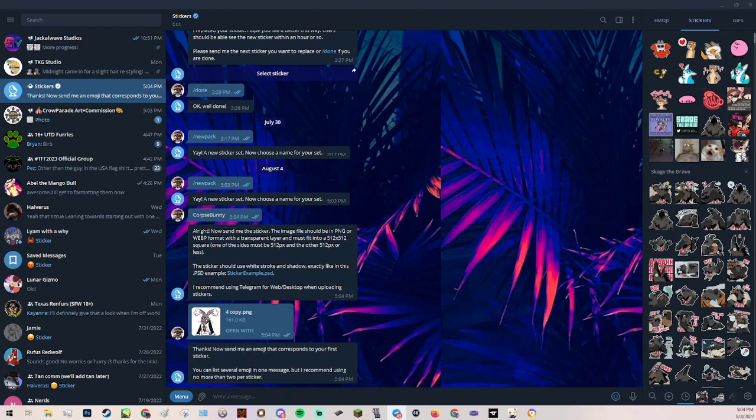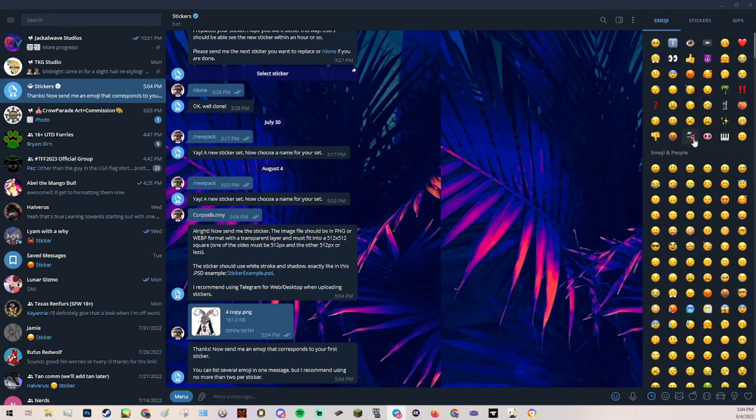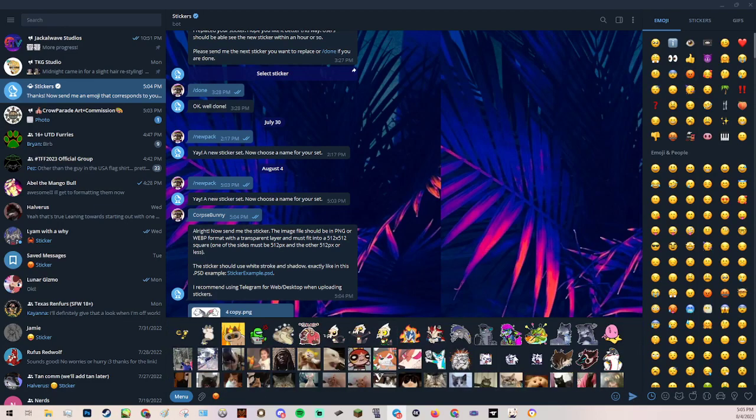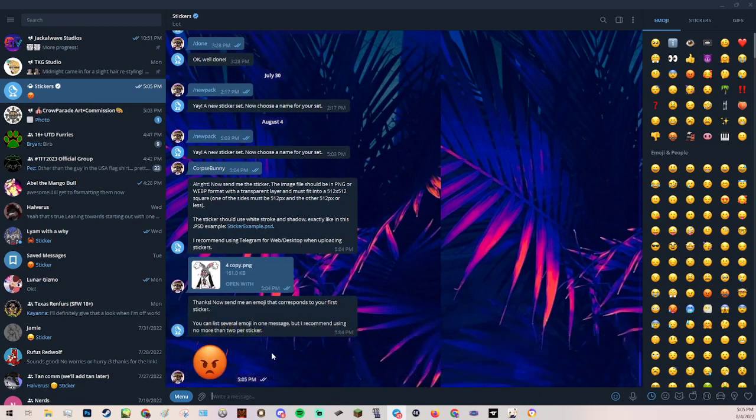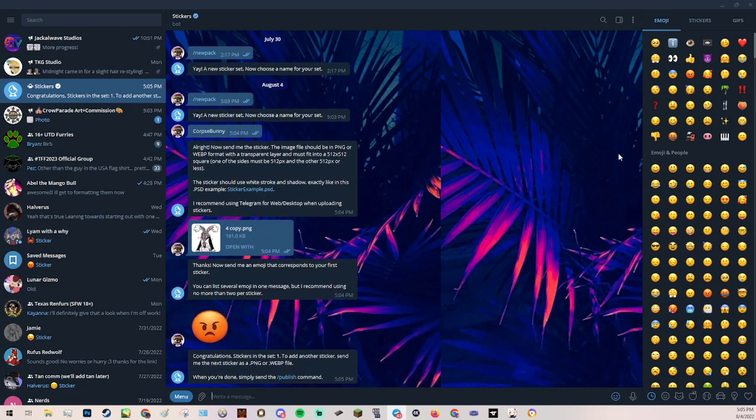Now send me an emoji. Okay, so this is an angry one. So we're going to go in and just choose an angry emoji. It doesn't matter. Just whatever best fits that specific drawing, or what it represents. Because I'm not going to do the steaming one, because he's pretty mad. Alright, so stickers in the set: 1.